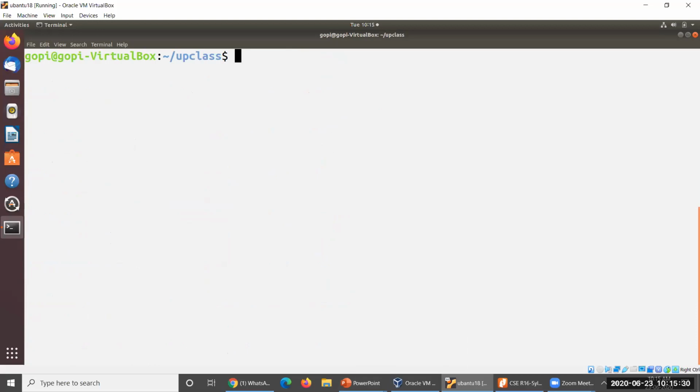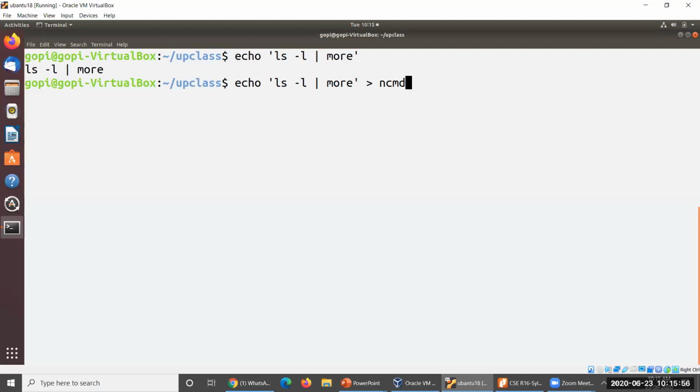Now what I am trying to do: echo, single quote, ls -l pipe more. If I take something like this, it will normally display the command. What we are trying to do is create it with a new name, that is ncmd, new command. For the time being, I would like to take this particular name. Now ncmd has been created.